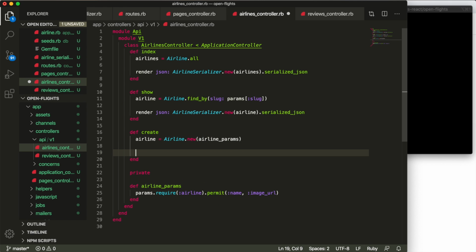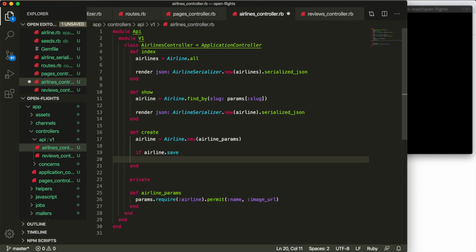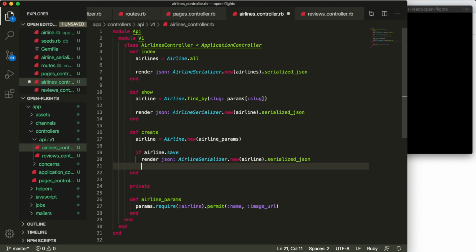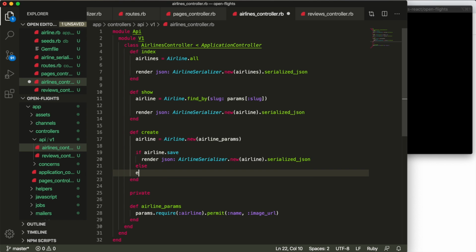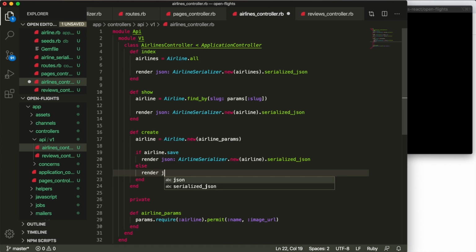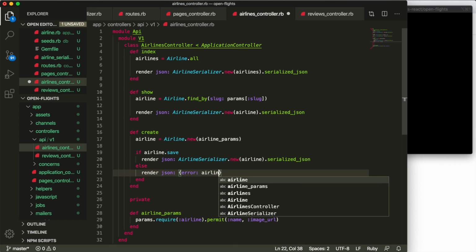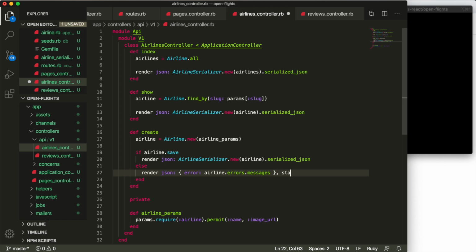And then basically all we have to do is say, if airline.save, so if we're able to save the record and everything's valid, then we want to render JSON, and we basically just want to do what we did up here. So we want to render JSON with our airline serializer and pass in our airline and then render that as serialized JSON. Otherwise, if for some reason it's not valid and we can't save the record, then we want to just render out some sort of error message. So we can say like error, we can say airline.errors.messages. We can go ahead and also specify the status if we want.